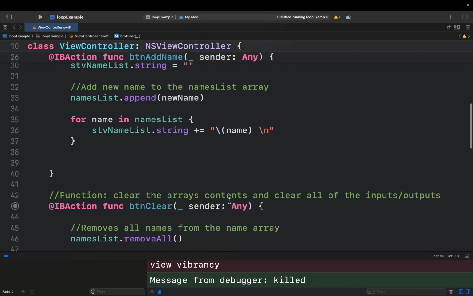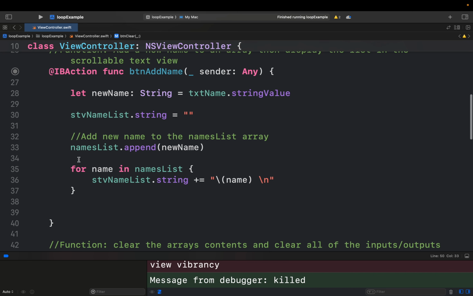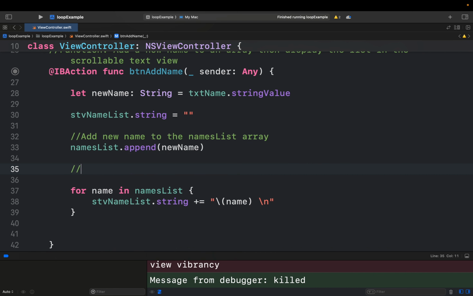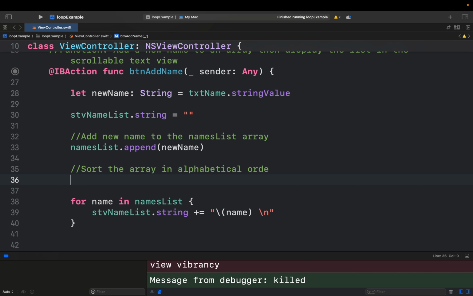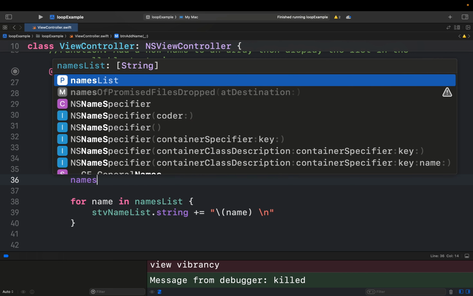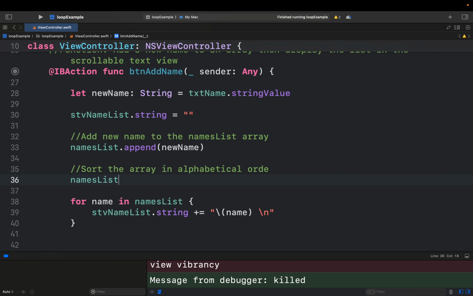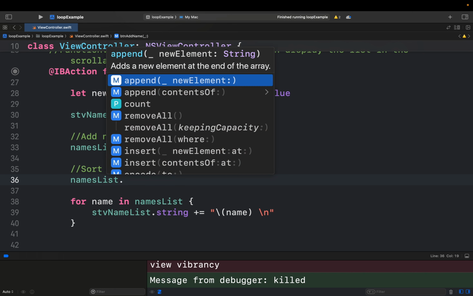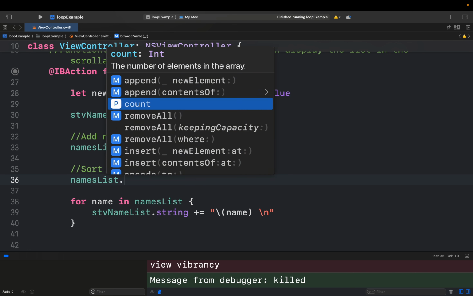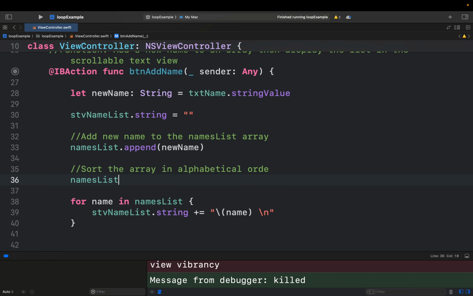Perfect. Now, one thing I do want to do as well is whenever I add a new name here, before it's printed, I want them to be sorted in alphabetical order. So I can go ahead and I can say sort the array in alphabetical order. At this point, I can also have a look through to see what else my names list can do. So I'm going to go names list, use my trusty dot again, and there's a lot of things here we can use. So another really good one you can go ahead and use here is you can use dot sort, like so. And that's going to sort everything in alphabetical order.